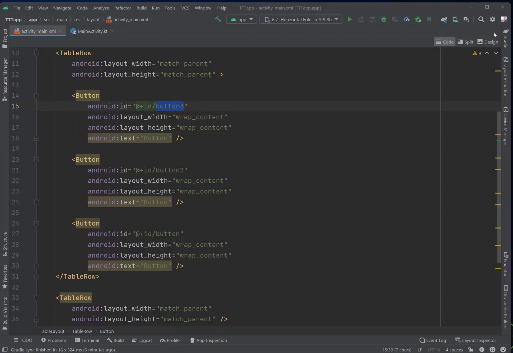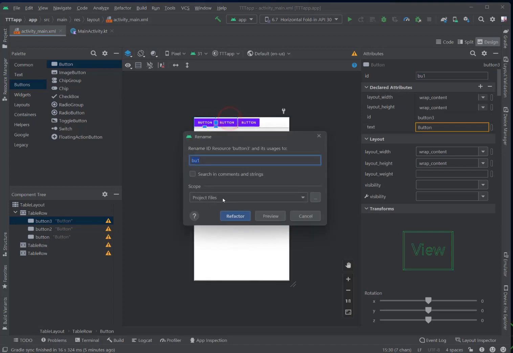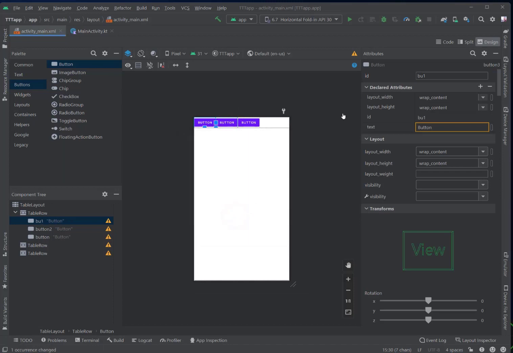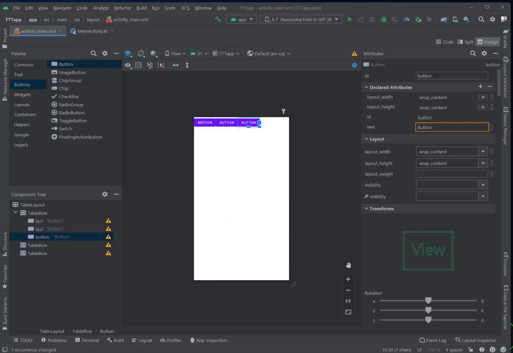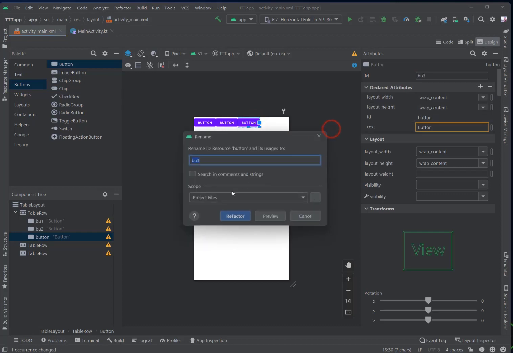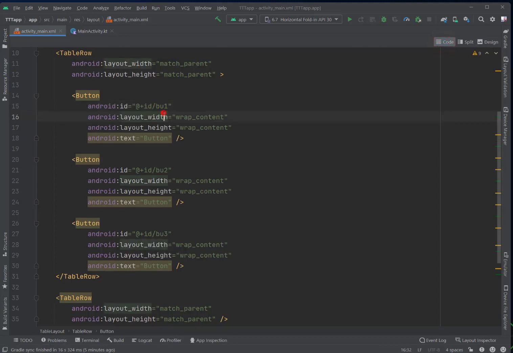We can change the ID from here, or you can select the button from here and make it like view1. And it will ask you to change all places. Yes, I want to change it. And view2. Okay, all places, same. And the third one, view3. It will ask again for changing in all places. We come to code, we check if it's changed. Yes, here it is, view1, view2, and view3.